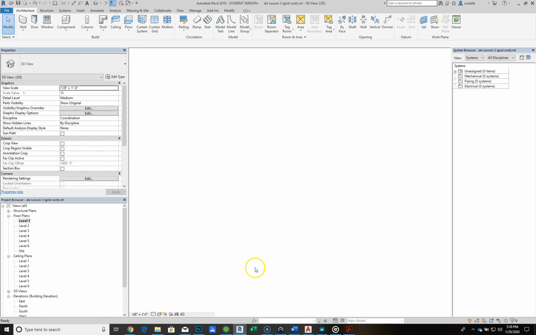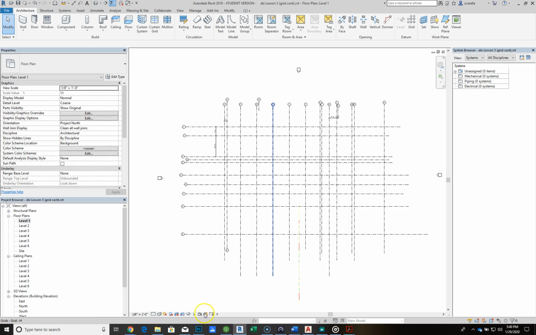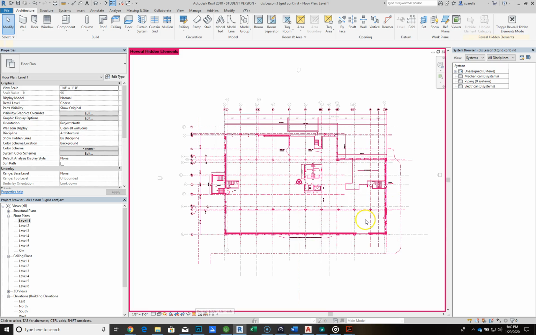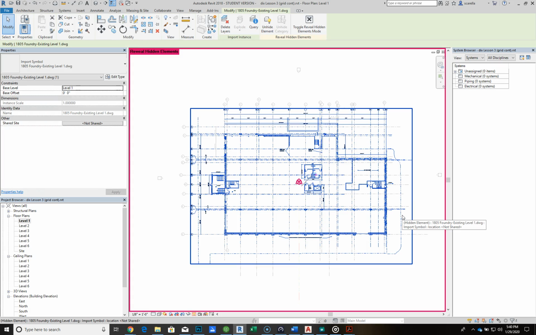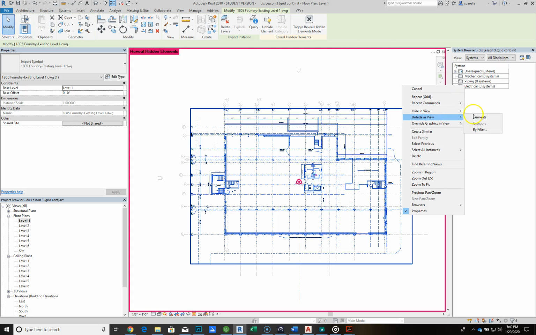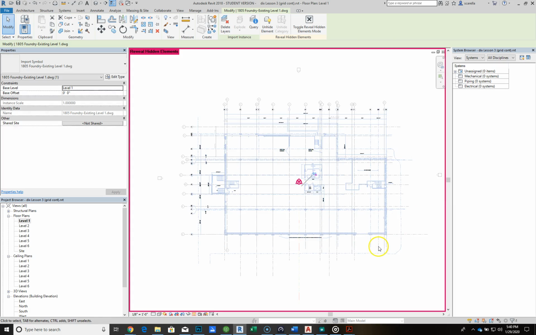Let's go look at level 1 again. See, unhide the CAD file. So reveal hidden elements, select the CAD drawing. Right click and say unhide and view that element. Turn off the hide elements.